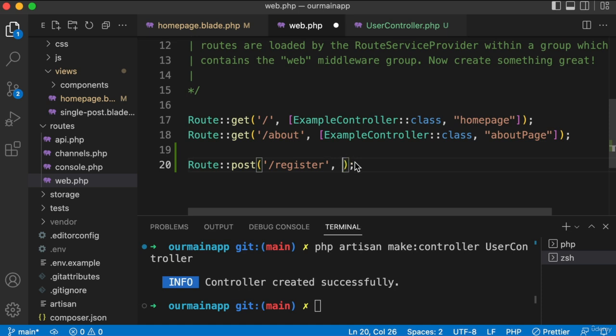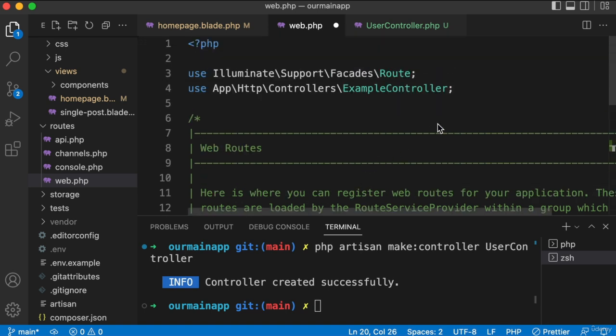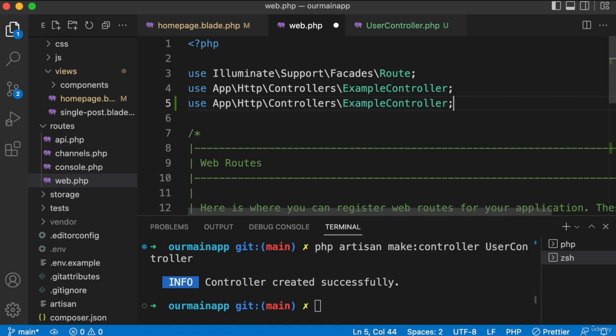Before we do that though, we need to go up to the very top of this file and import, or begin using, our brand new UserController. The simplest way to do that is to just copy and paste this line where we're already importing a controller. Just copy it, paste it, and then change the name, right? So instead of ExampleController, it would be UserController. So that works, that absolutely works. However, I want to show you a more automated way. So you can go ahead and delete that line.